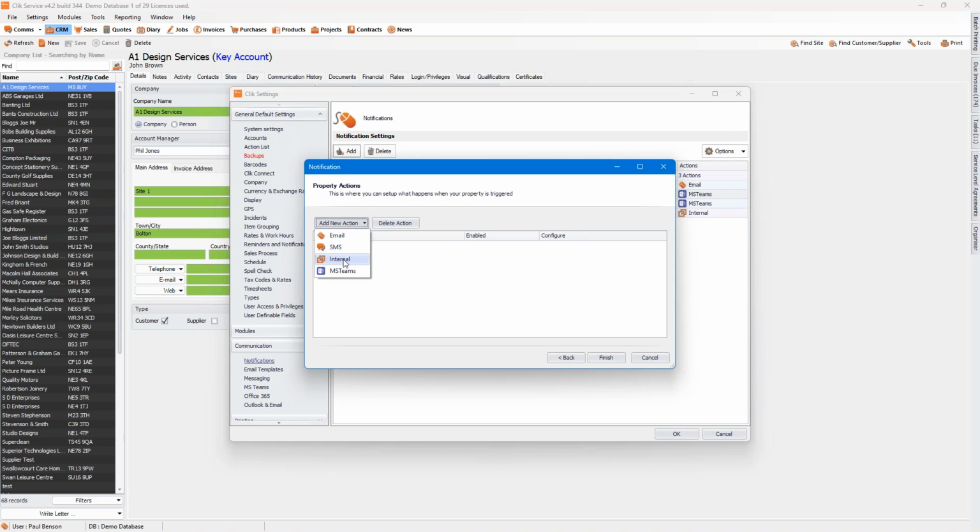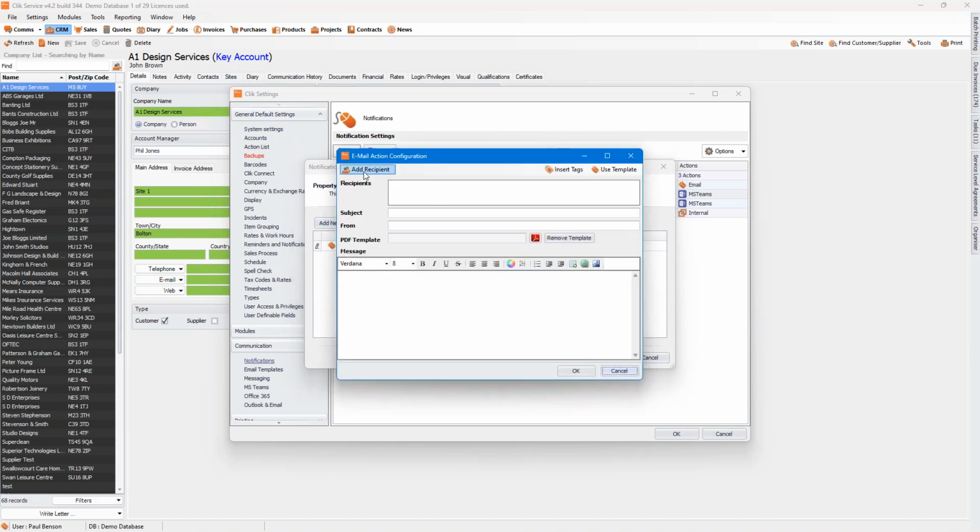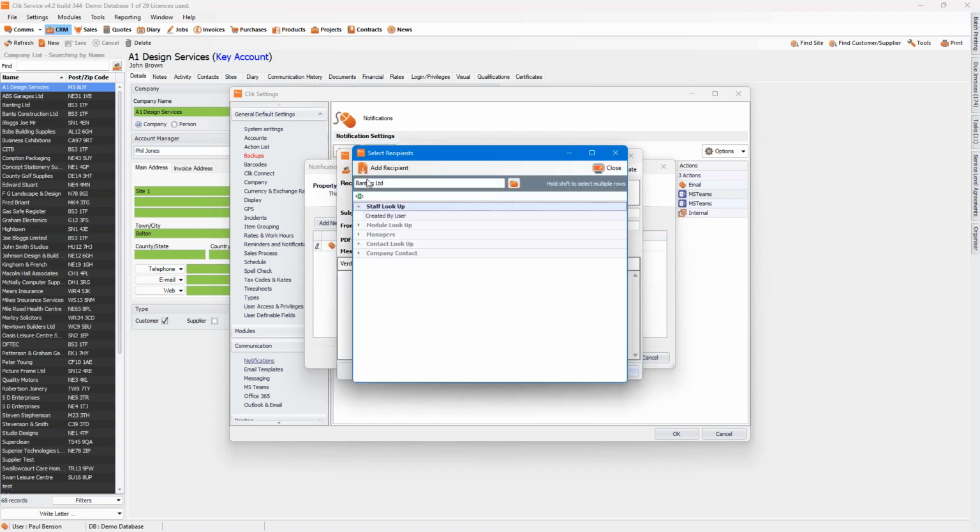And this time it might be an internal message and an email message if it's really important that someone receives that. In this case, I'll just keep on with email. I'm going to click on configure, add recipient, add an individual, and it could be a manager if I've got it set up, or I could go into company contacts. So these are my company contacts that I have. So it could be a manager. Again, I'm going to go Paul Benson.